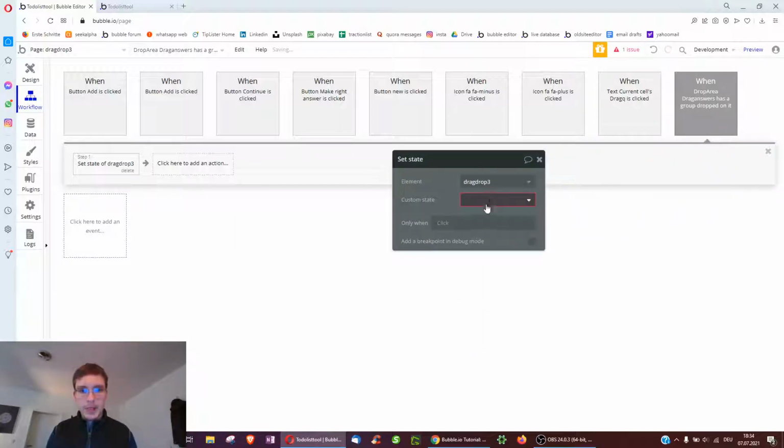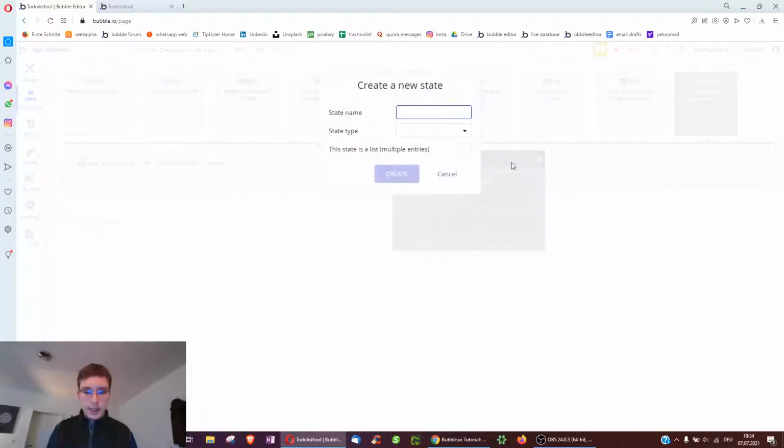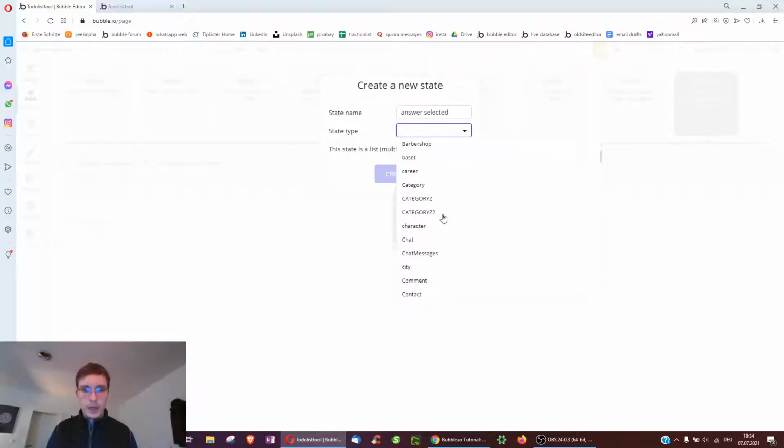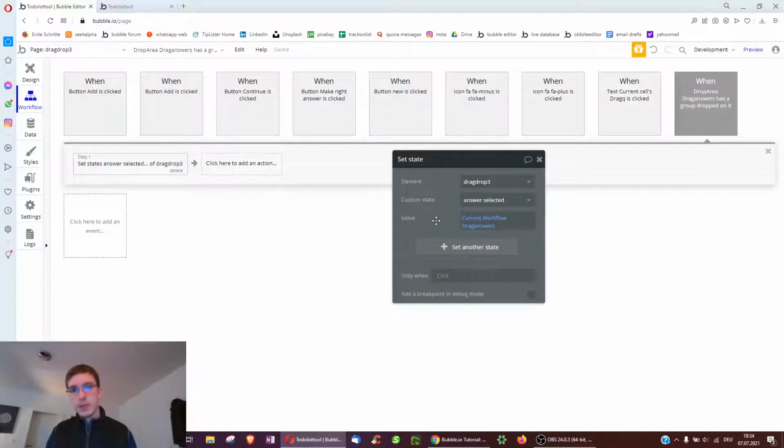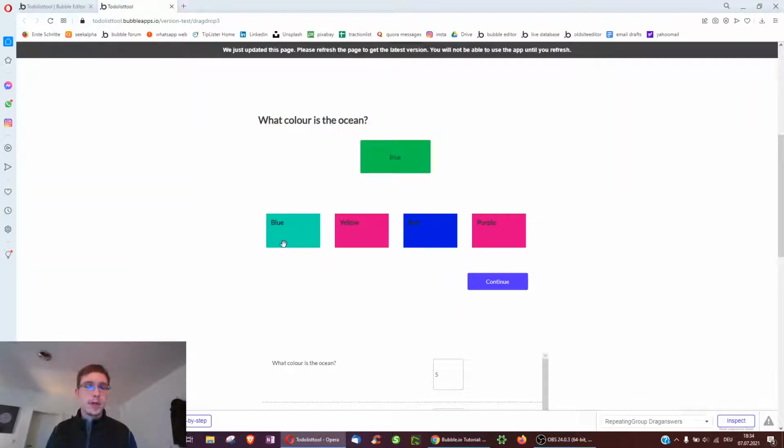So we intermittently save it. So we can call it answer selected. And this will be a type drag answer. And that will just be current workflow's drag answer. So whatever we drag inside it, we save it. Why? Because we just want to later save it to the database what the person dragged inside.